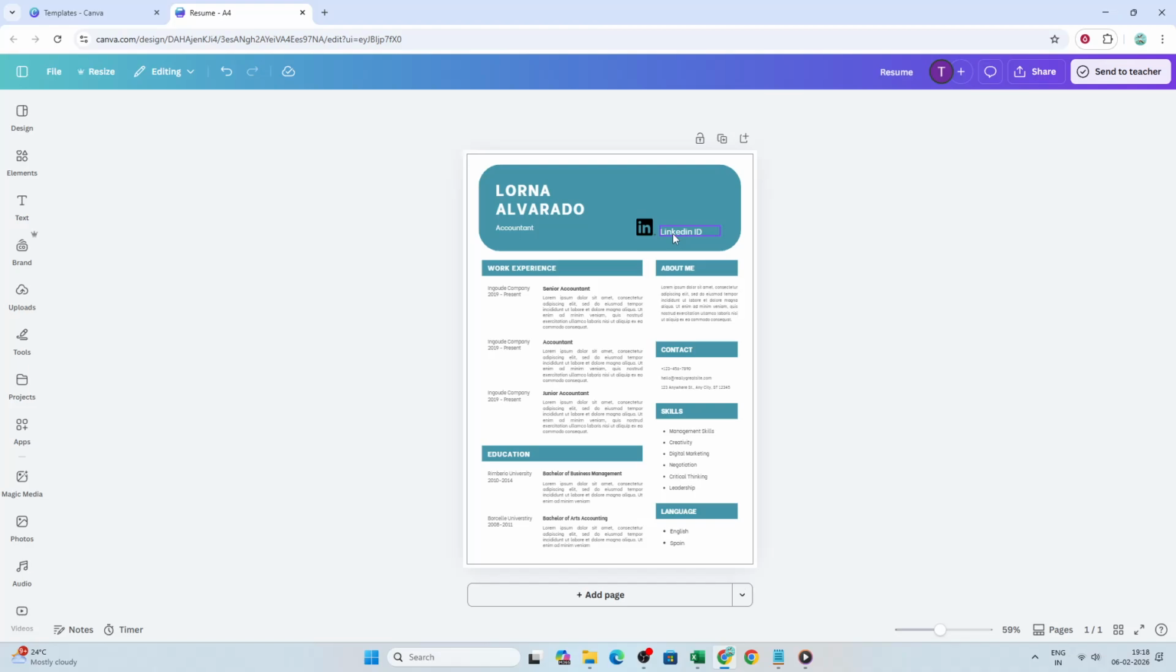Click once on that text or element to highlight it. If it's a word or phrase, drag to select the entire text you want to make clickable so the link applies to all of it, not just a single letter.